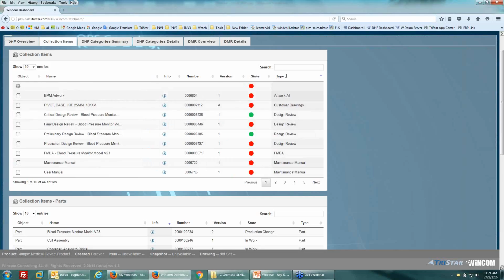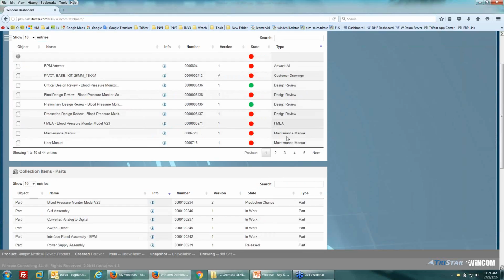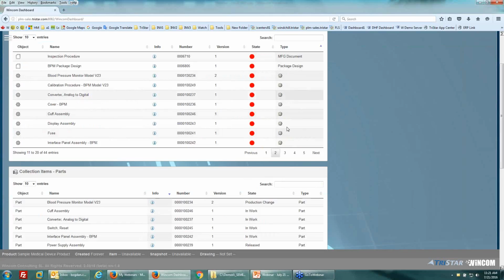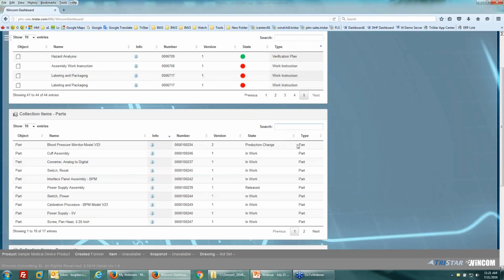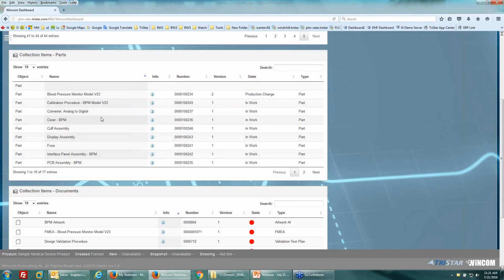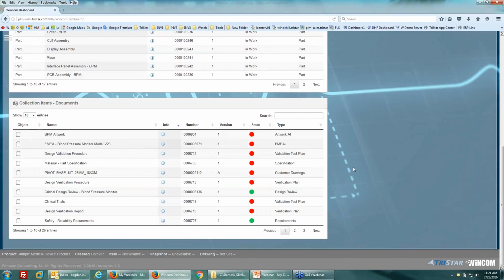And some of the types could be maintenance manuals, FMEA documents, just Windchill parts, quality documents, and so on. I can also list out just the engineering parts that make up the physical product, and of course break it out into things like only documents.